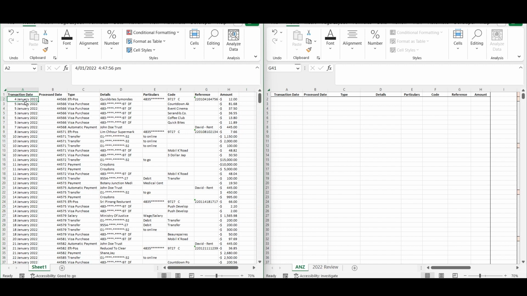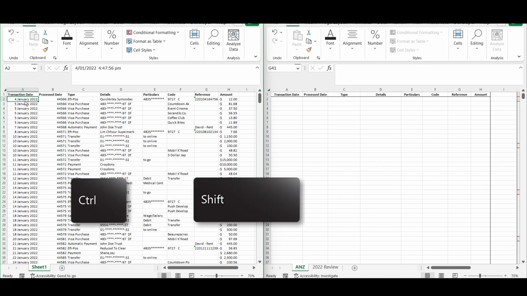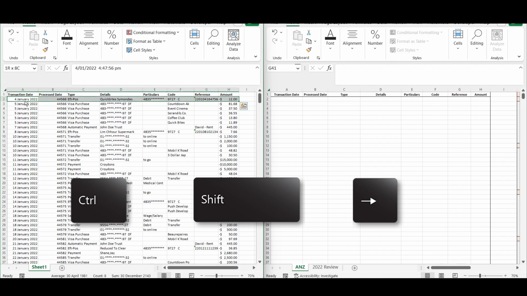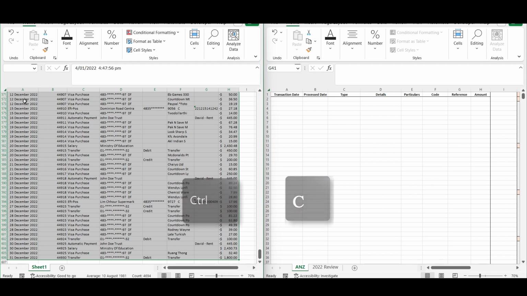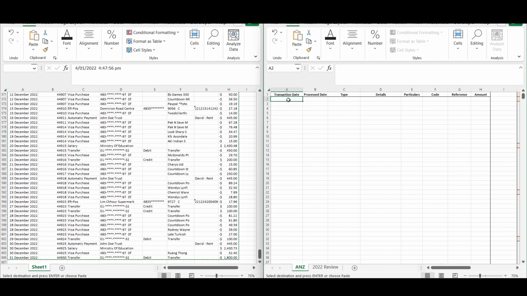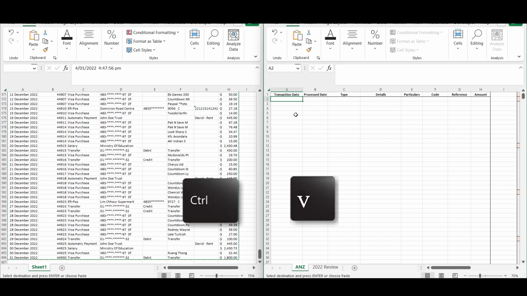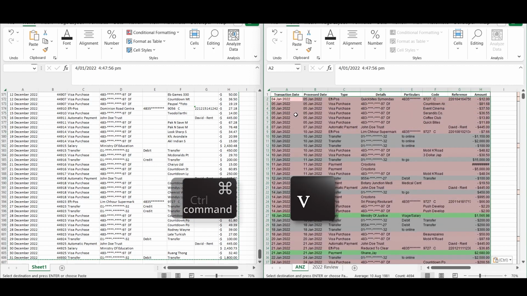Then on your keyboard, hold down Ctrl Shift and press the right arrow button until you get to the end here. And while you're still holding down Ctrl Shift, press the down arrow. Let go, then press Ctrl C to copy it. Come to the spreadsheet over here, click on the cell A2 up here, and either click on paste up here or press Ctrl V. For Mac users, just replace Ctrl with Command.